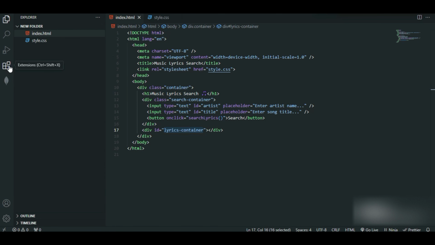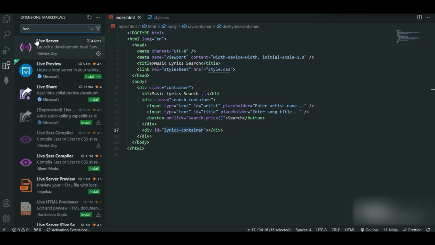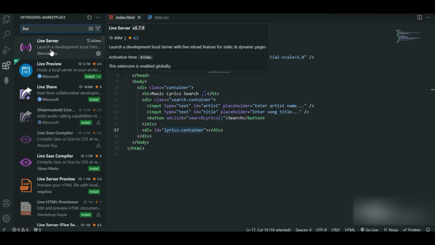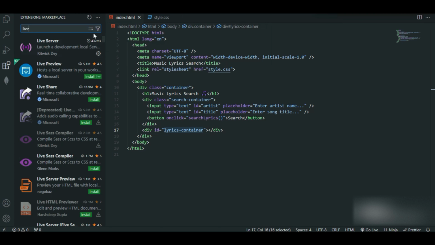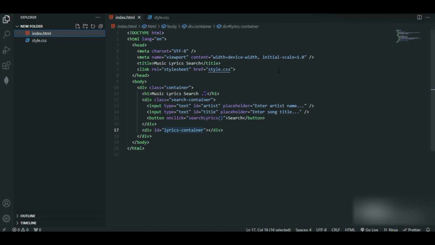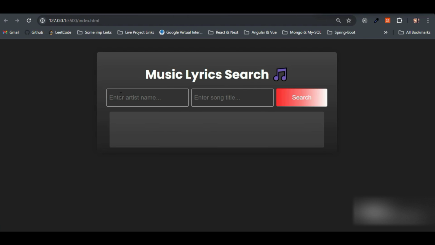So what I have done is, I have installed an extension called live server. So whenever we make changes in the index.html, the changes get directly reflected in the browser. So we don't have to reload the web page again and again to see the changes, right? So I'll just close this one. I'll just right click and click on open with live server. Let's wait for some time. So this is looking like this.